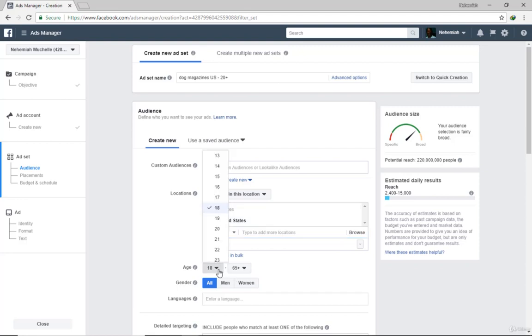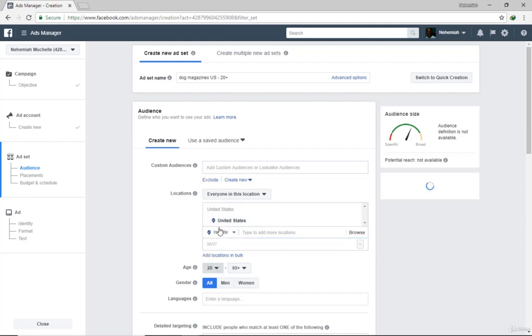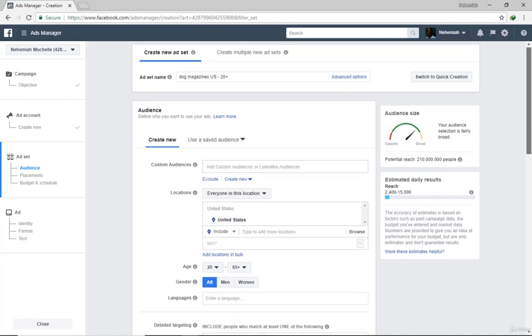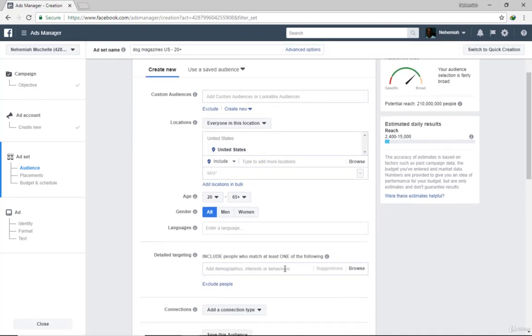Then defining the age, 20 up, then scrolling down, then doing the targeting one by one. And that's why I taught you how to create a saved audience in the earlier lessons. If you're not sure how to do the detailed targeting over this section, go to the section called the Ads Creation Tool Targeting.